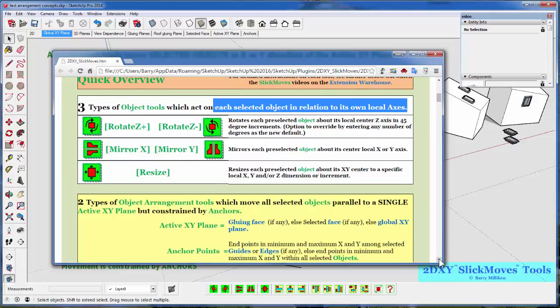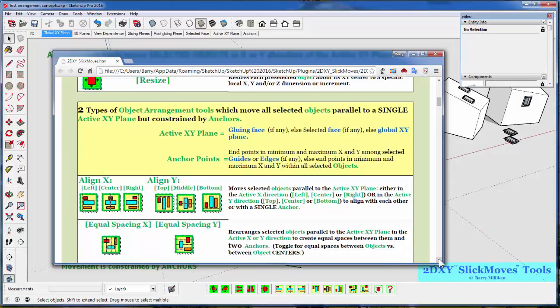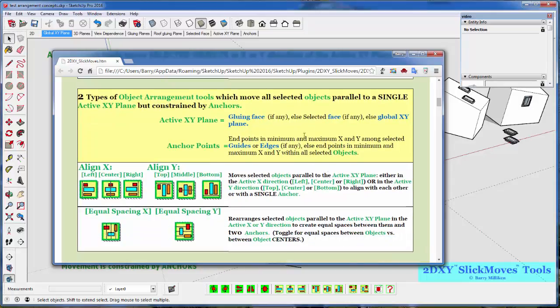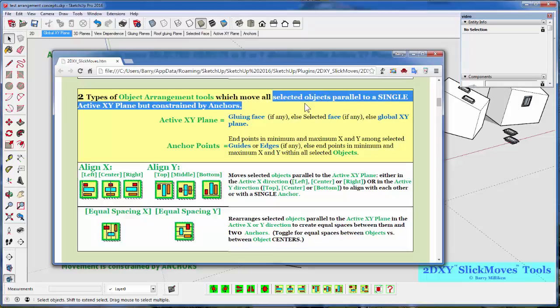The arrangement tools are different than that. You can select multiple objects, but they are all moved parallel to a single active XY plane, but constrained by anchors. So I need to explain to you what the definition of this active XY plane is and what it means to be an anchor.